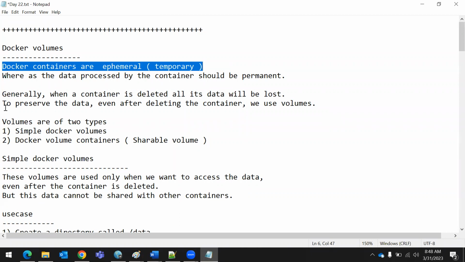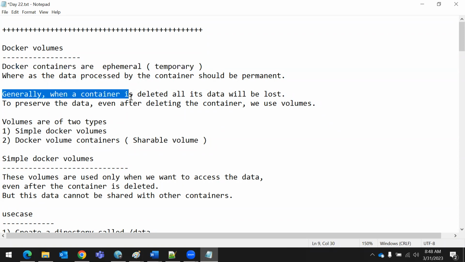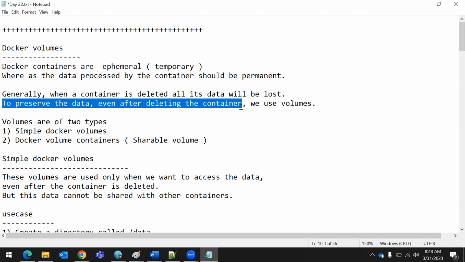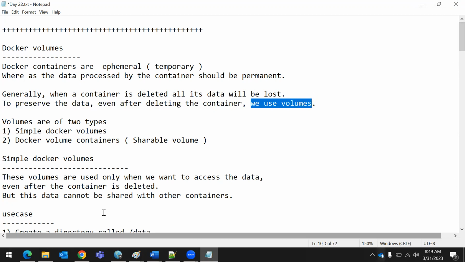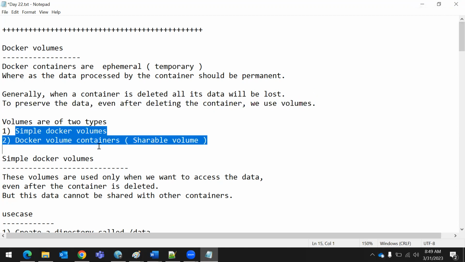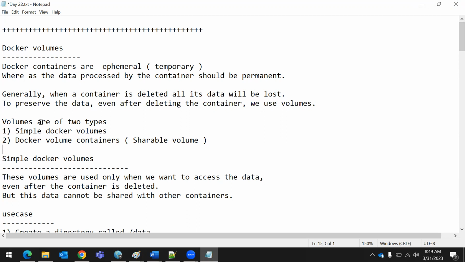Generally, whenever a container is deleted, all of its data will be lost. We are not making that happen. What we are doing is preserving the data. Even after deleting the container, we should preserve the data. That is the purpose of using Docker volumes. There are two types of Docker volumes: simple volumes and Docker shareable volumes.